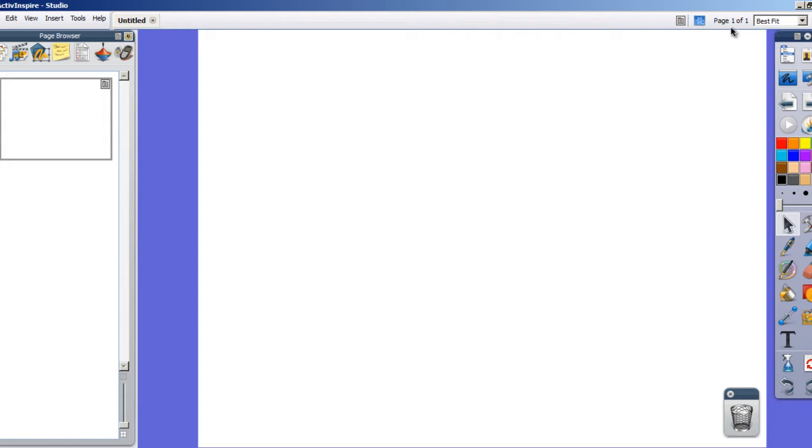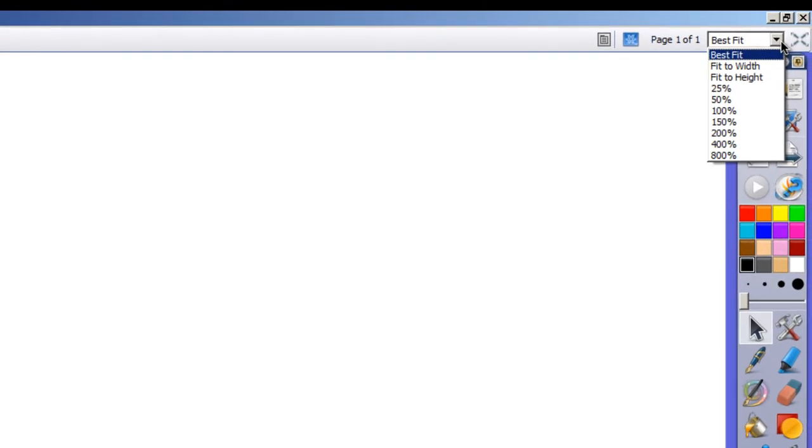To the right of that, it gives the page number. A flip chart could have many pages to it. On this one so far, I only have one page, but if I were several pages in, it would be nice to know which page I was on. So that's very handy.